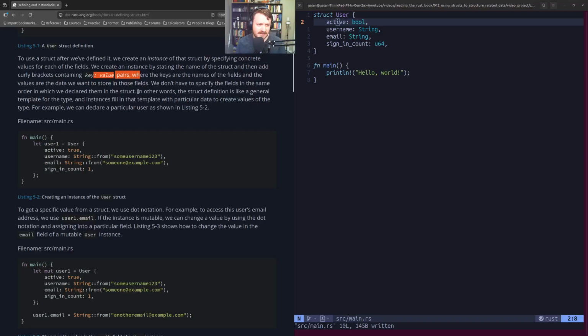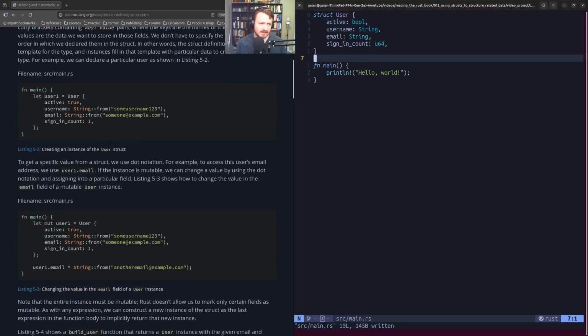in the struct. In other words, the struct definition is like a general template for the type, and instances fill in that template with particular data to create values of the type. For example, we can declare a particular user as shown in listing 5-2. So let's take our main function and put something in here. Let user1 be bound to the value of User. Put a semicolon at the end there.